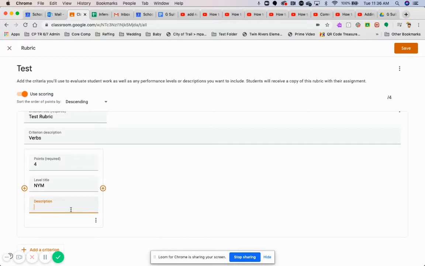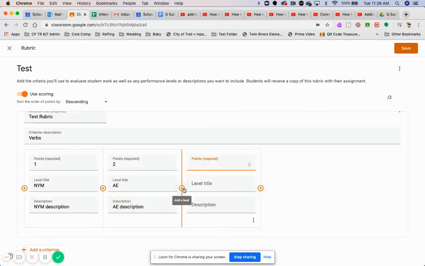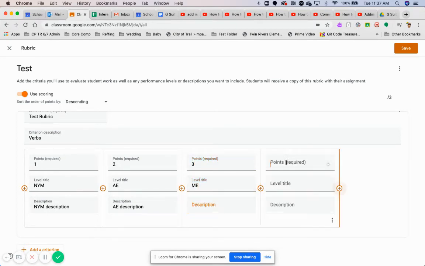And description, this is where you would put in what is not yet meeting. Sorry, this will be 1 for not yet meeting. And here, okay, now we're going to click on these 3 dots. Sorry, click here. We're going to add another one, and this will be 2 points. And we will call this approaching, and you would put the description of it here. 3, so on and so forth. Meeting expectations in the description, and so on and so forth with this as well. Exceeding.